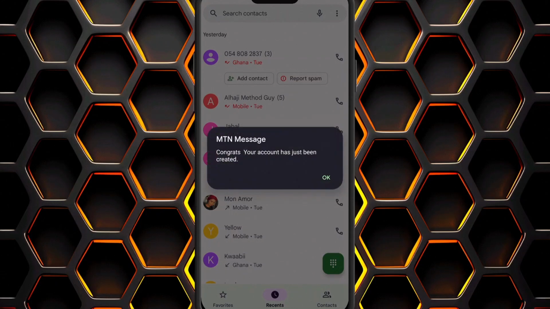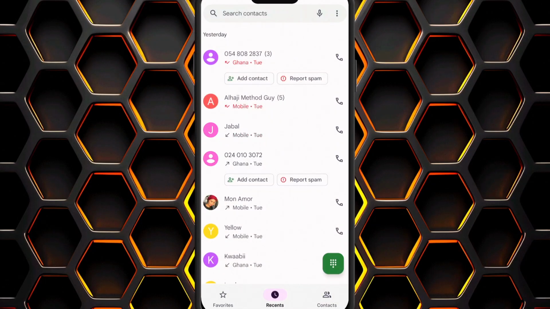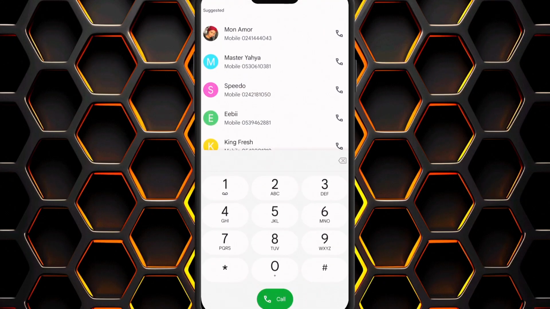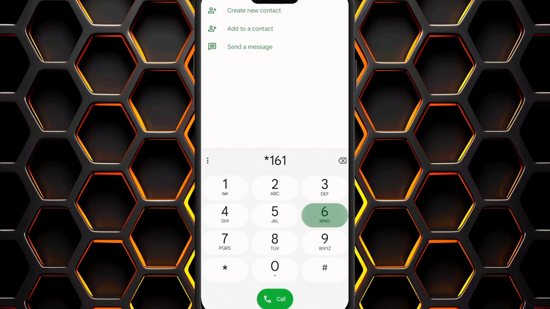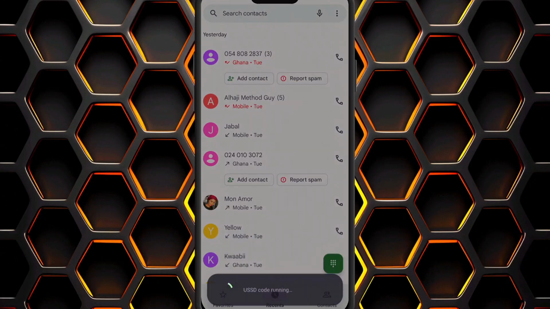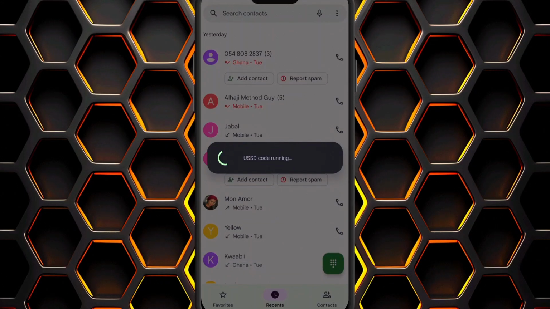Okay, now you wait for the registration. Until you see: congrats, your account has been created. Now we are registered, so you can make a transaction. Dial star 161 hash again.